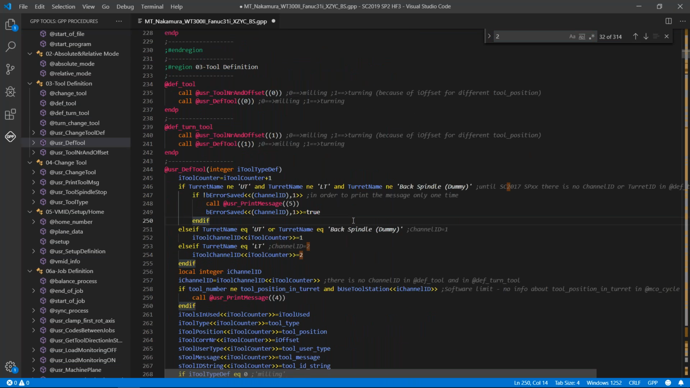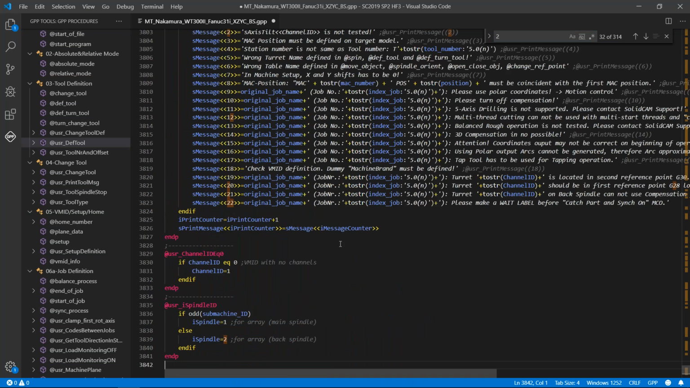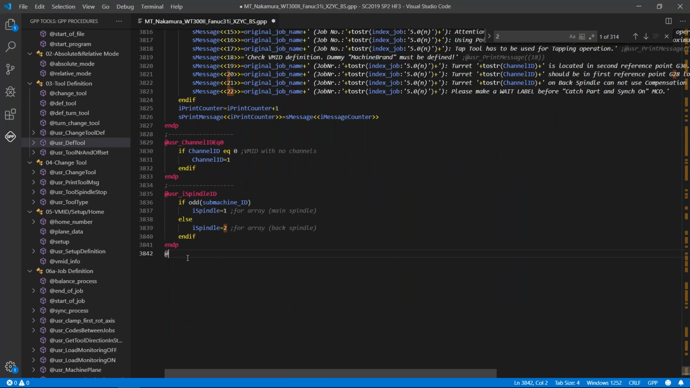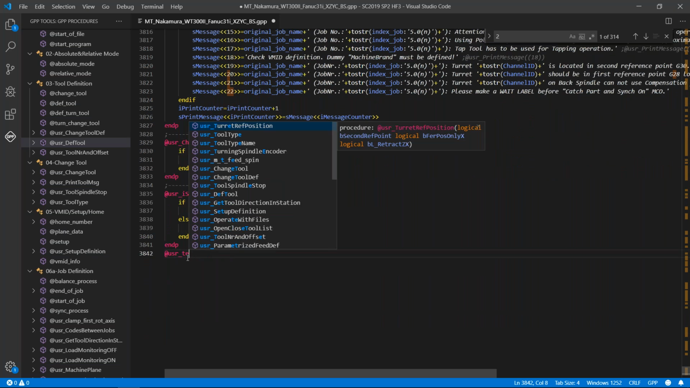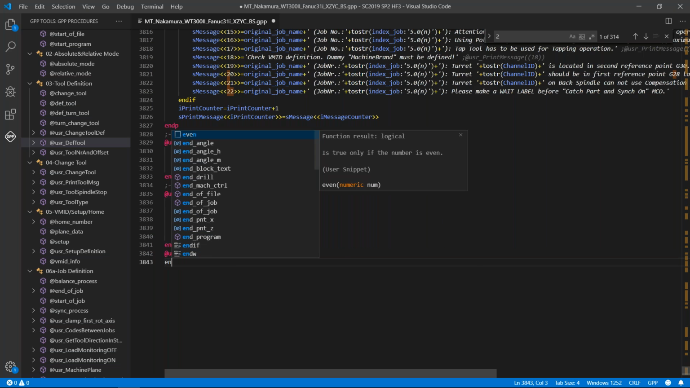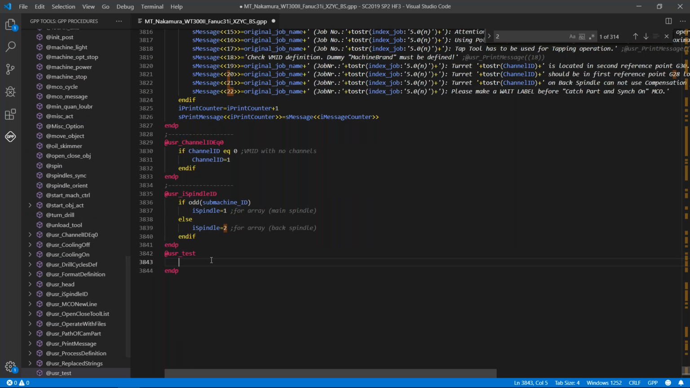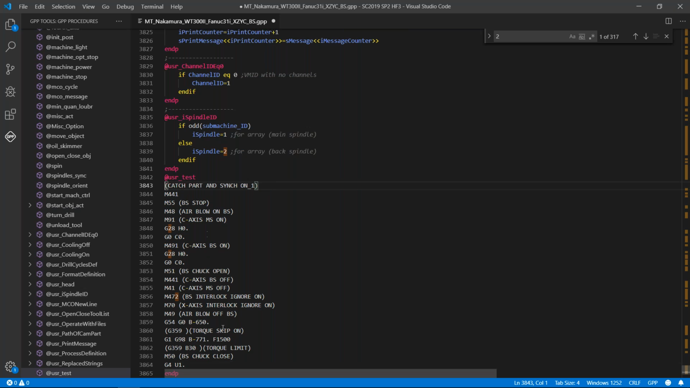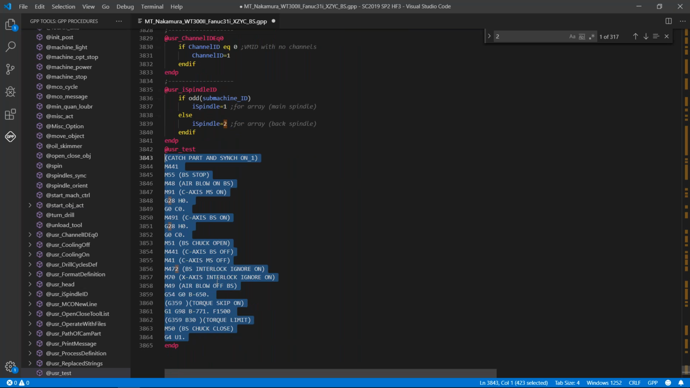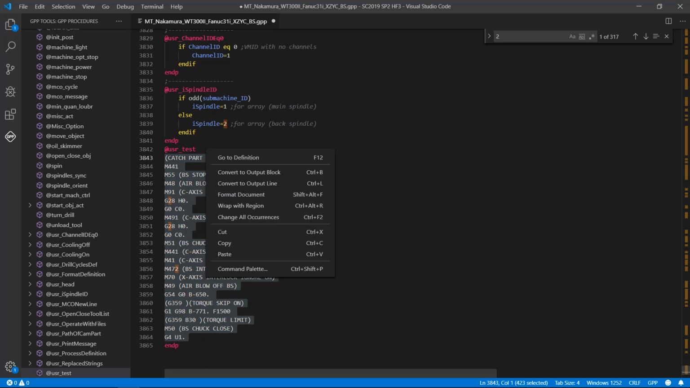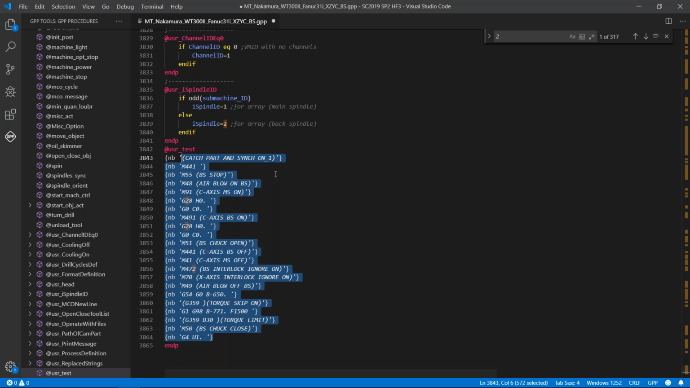and I will go to the end of the document. I'm now at the end of the document, and I'll just type something like test, not tool, but test, and I will close the procedure, and I'll just paste the piece of the code, okay? Now, when you select this piece of the code and do a right click, you can either put everything inside output a new block or output a new line. So let's see what it's all about. I'll start with a new block.